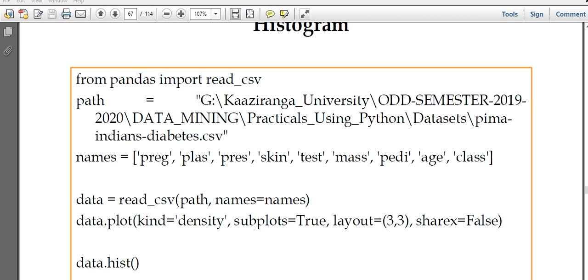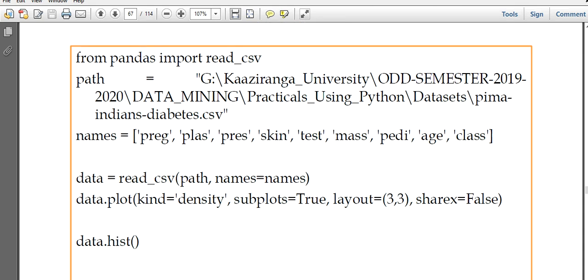Now we are going to read this data and store it in a variable data. For that, we are using the function read_csv that is imported from pandas. In this function, we pass the path, where exactly the dataset is, and names. Then only this function is required: data.hist. hist is the function for plotting the histogram.